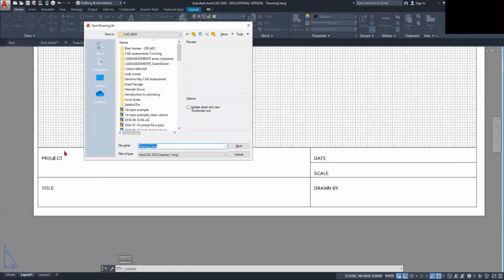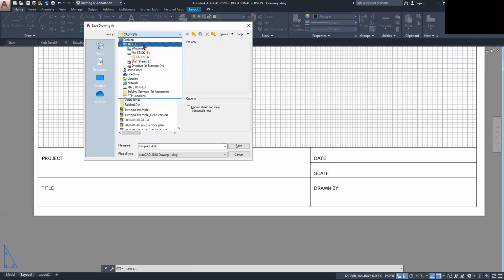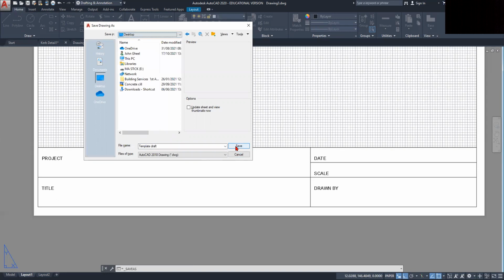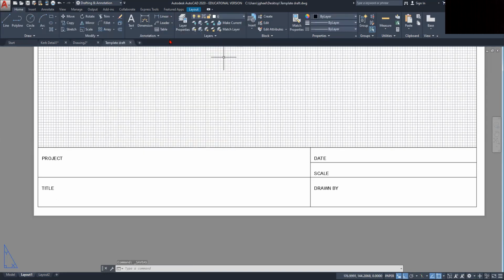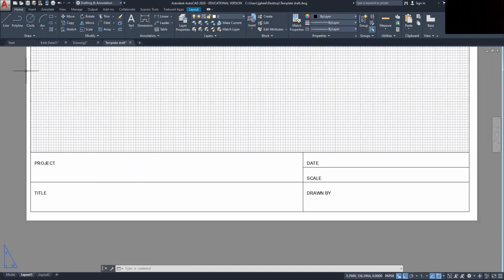And let's just call it, for now, template draft. Okay, so template draft. And I'm going to save this on my desktop. Okay. Now, what you want to do is you want to use the properties of your particular drawing.